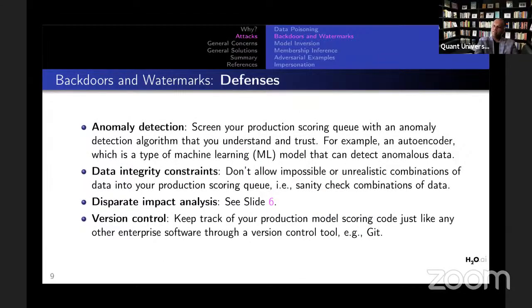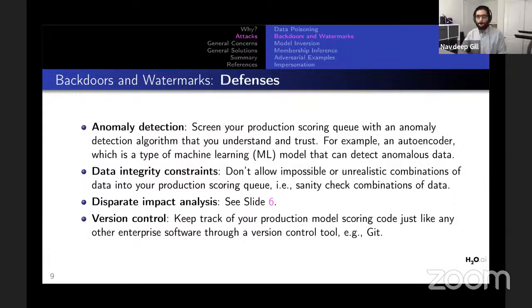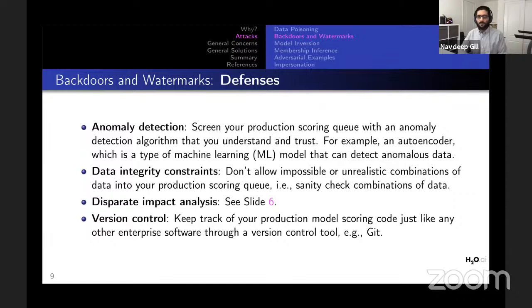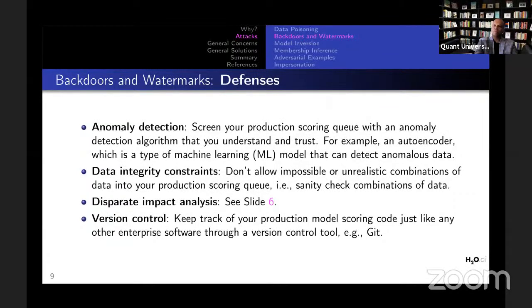One of the challenges I always have with anomaly detection is defining what's normal, right? As things constantly evolve, what was normal a few days ago may not be normal now. So the defense mechanism also needs to constantly evolve at that point.